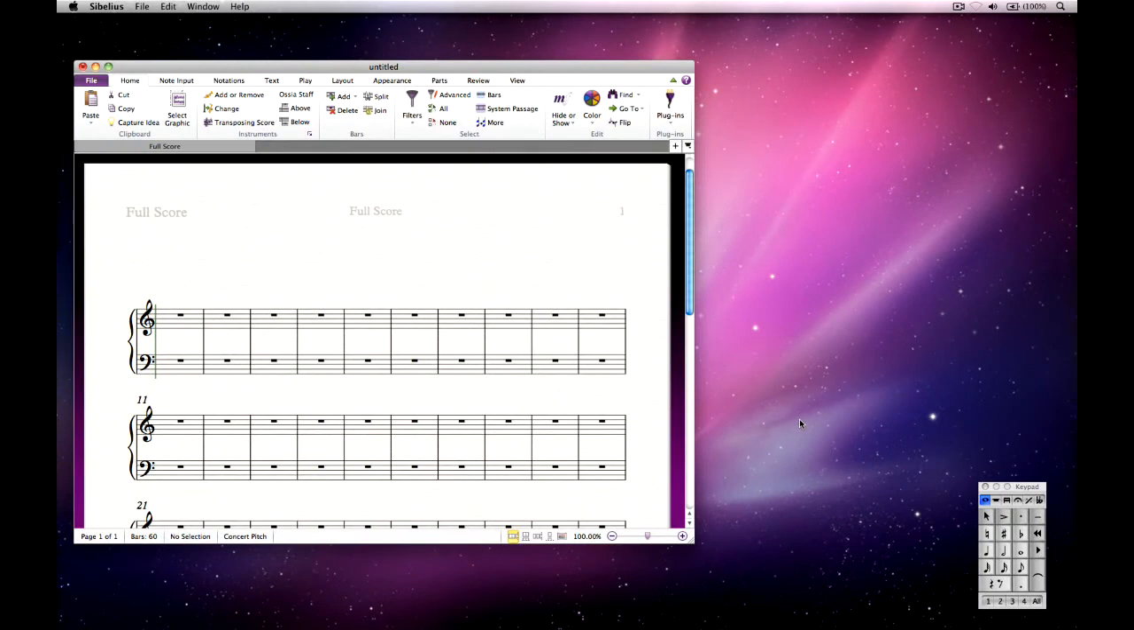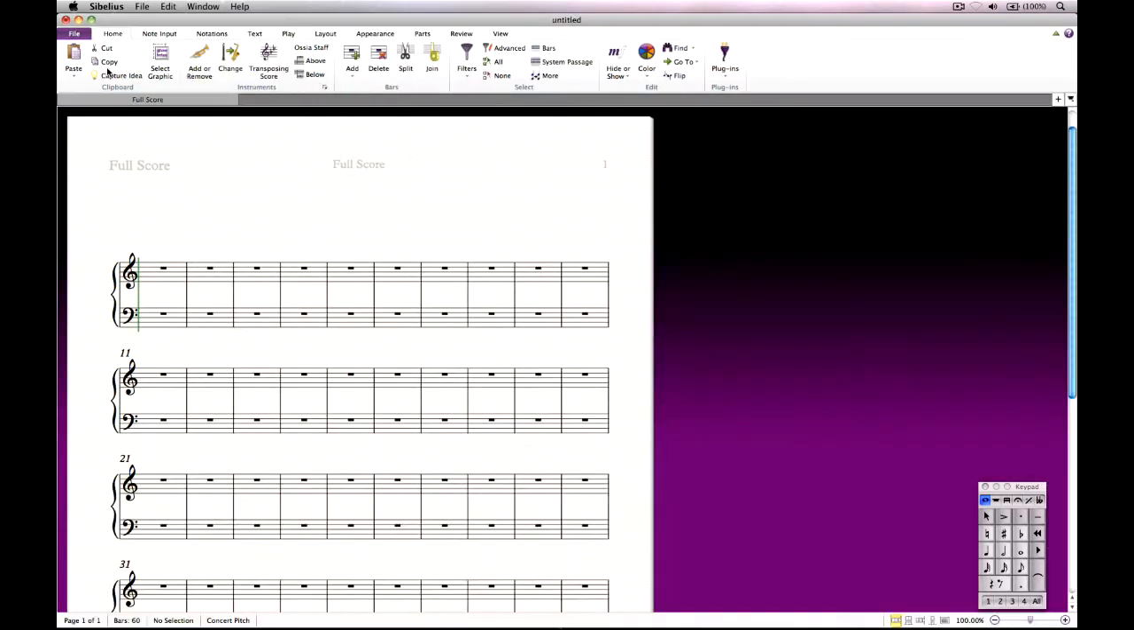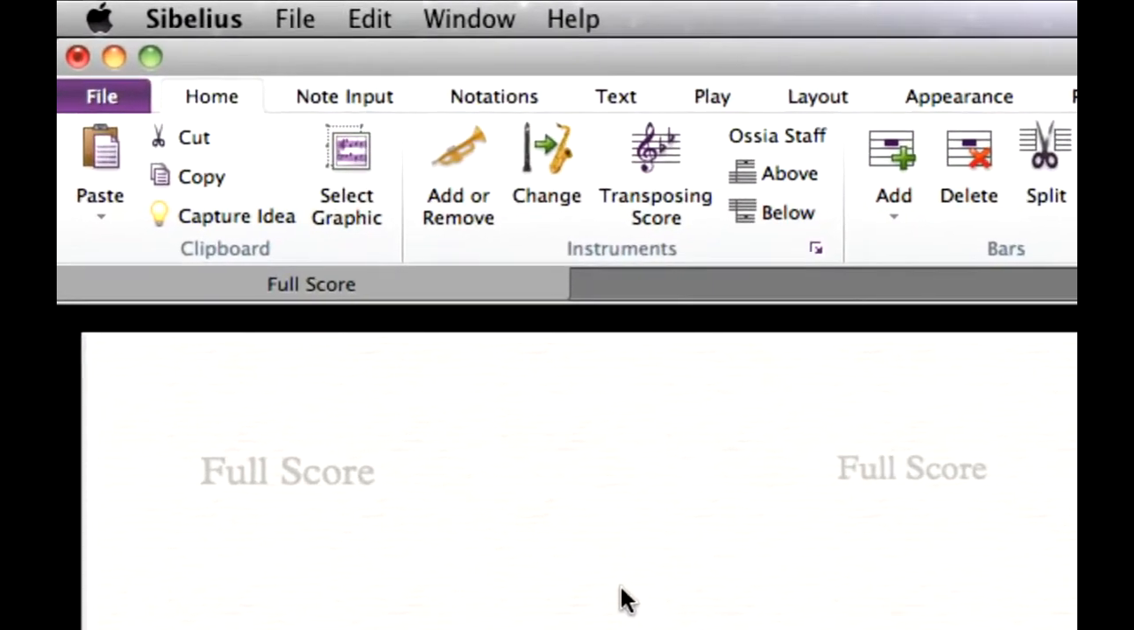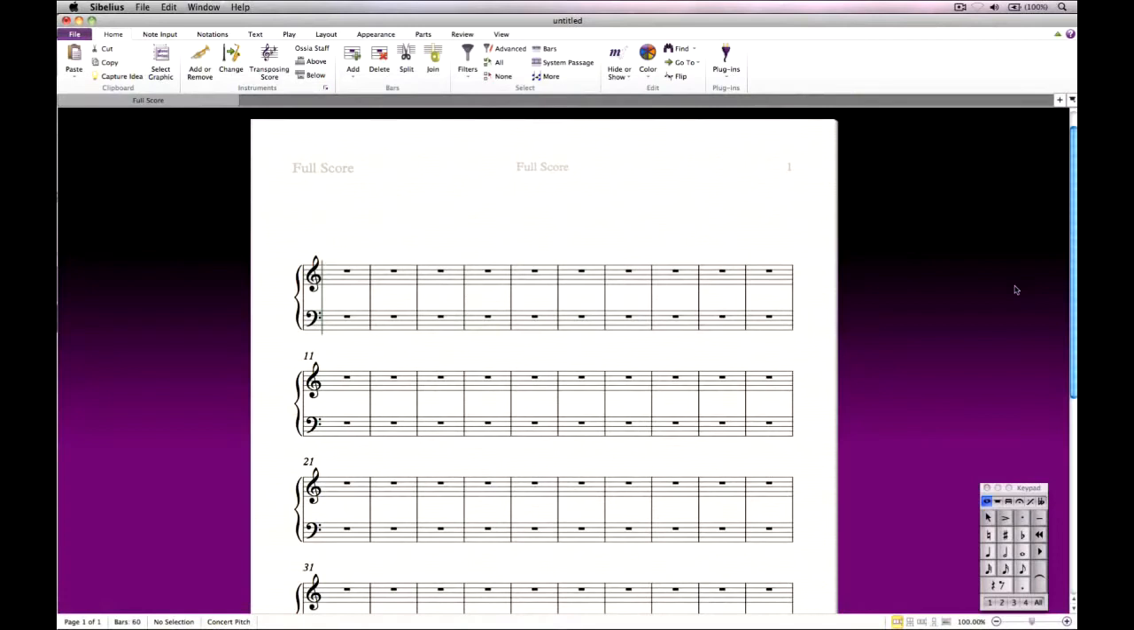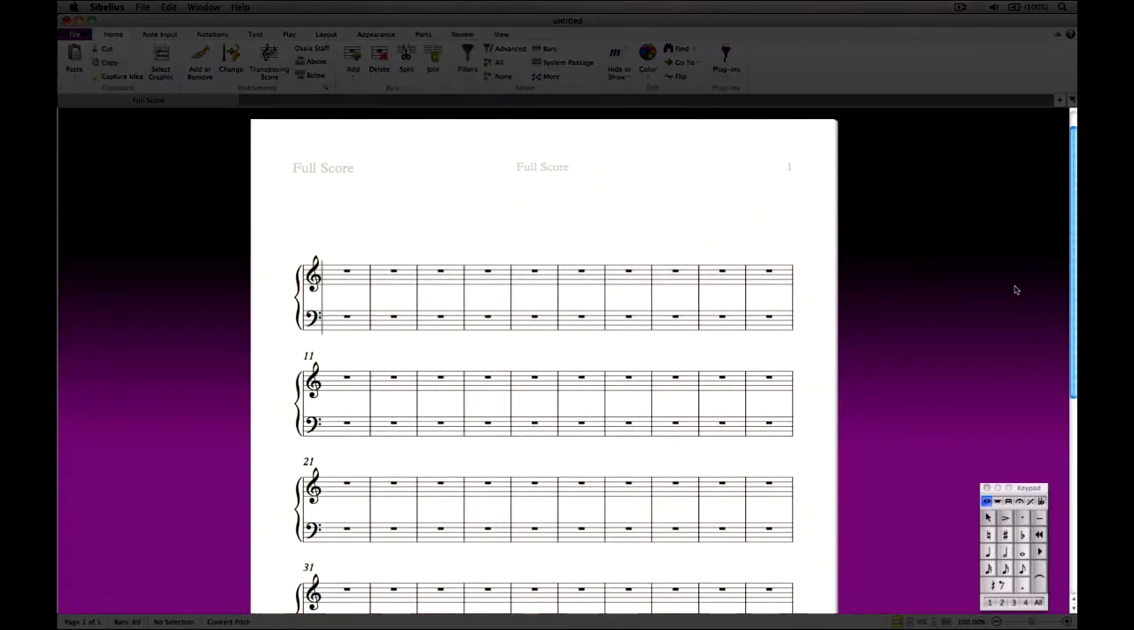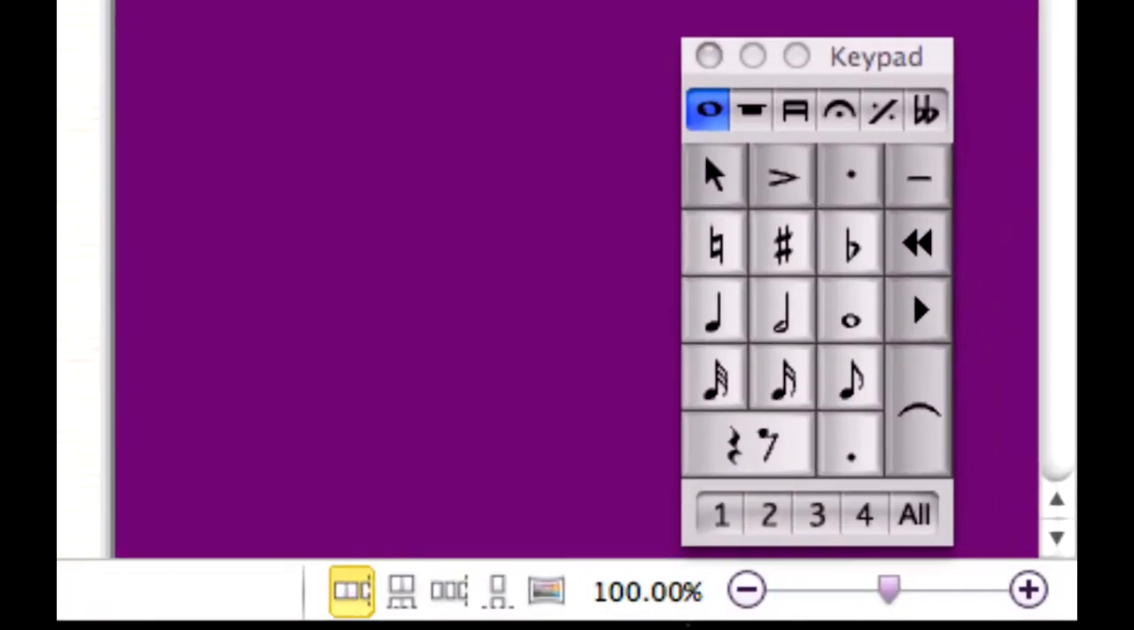When you start a new score or open an existing one, you'll see something like this. At the top of the window is the ribbon, a wide band of command buttons housing all of the features of the program, organised according to task. The main part of the window shows your score. At the bottom of the window is the status bar, which provides quick access to the zoom level and the type of view you are using, plus useful information about your score and the music you are working on at the moment.